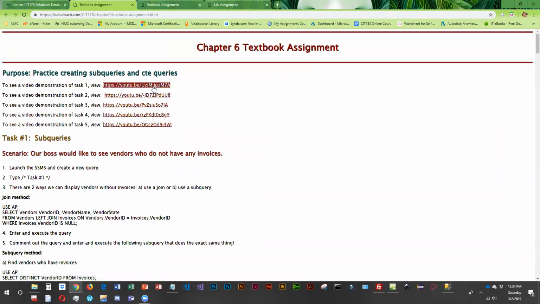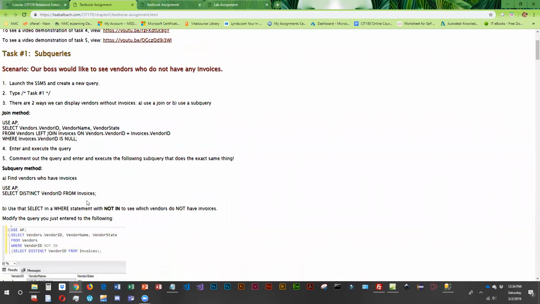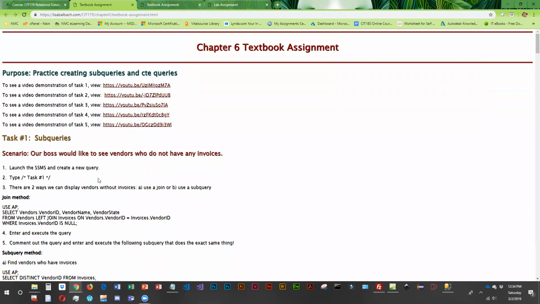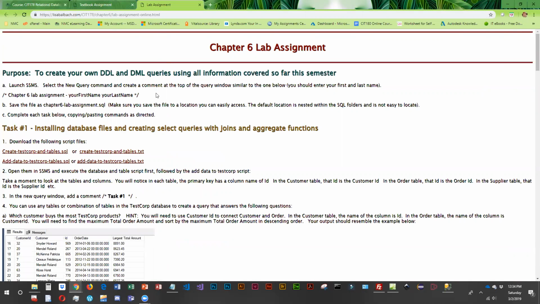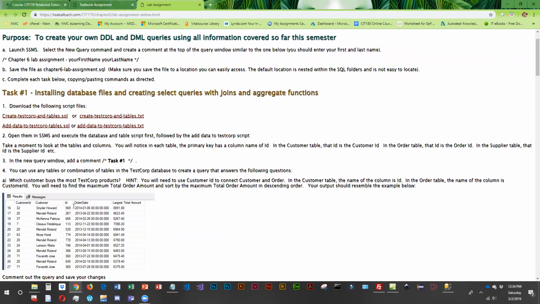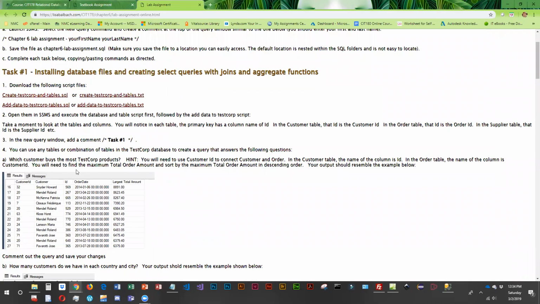The textbook assignment has videos that show you how to do the various tasks, and you will learn different ways of creating these subqueries. The lab assignment is going to be a little bit more difficult, and basically you're going to be creating subqueries that answer specific questions. And you will have to download and install a table and some data. And I have them in text files and SQL files.